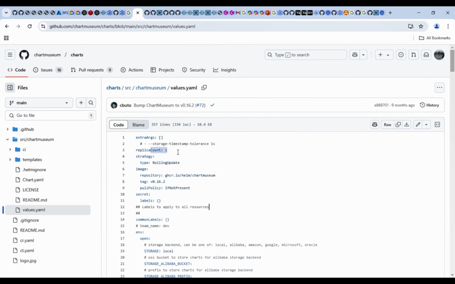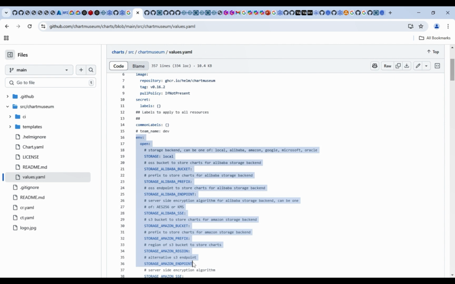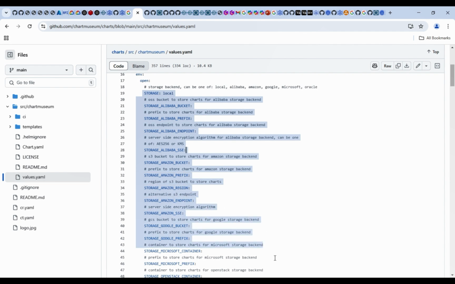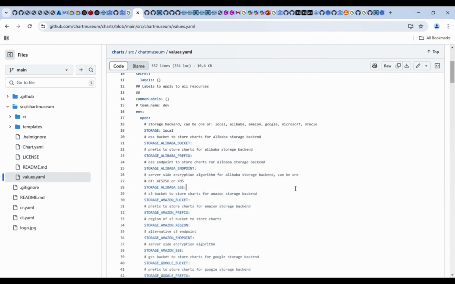By default, it comes with one replica, and the deployment method will be rolling update rather than recreate. And then here is an option, which is the beautiful part of this Helm chart. It provides integration with all the cloud storage techniques. For example, if you want to integrate it with your AWS or even with Alibaba, these three are the options which you need to configure.